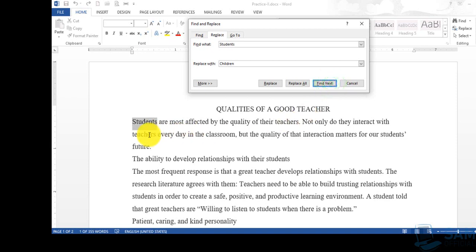Look, the first occurrence of the word students is found by Microsoft Word, and now we have 2 options with us. We can replace this occurrence, or we can skip this occurrence by clicking find next again. Let's click find next again. Now the next occurrence of the word students is highlighted, and the previous occurrence remains the same. That is, the word students is still appearing there. Let's click the find next option again.